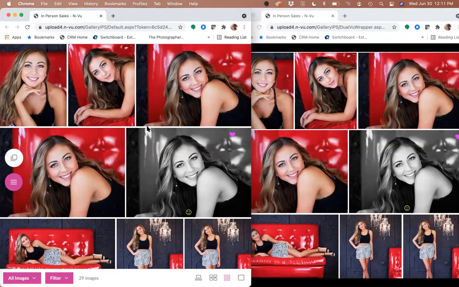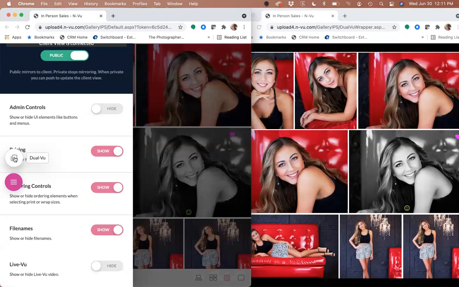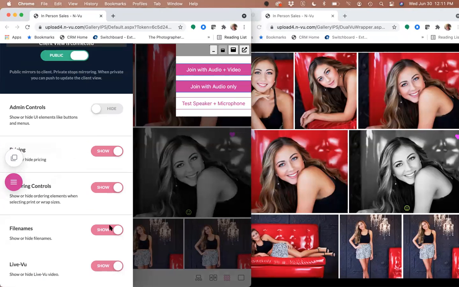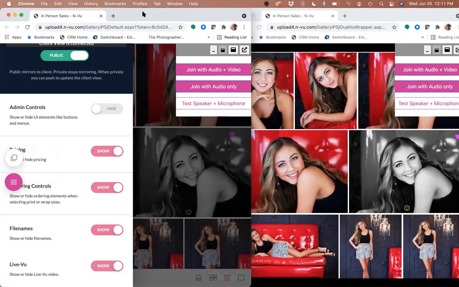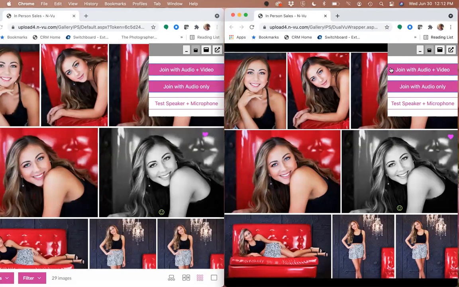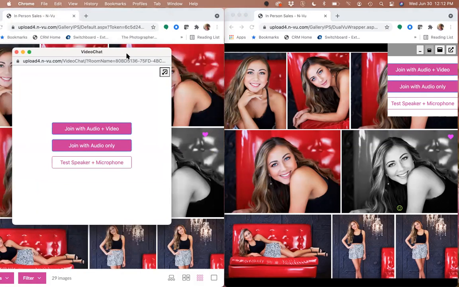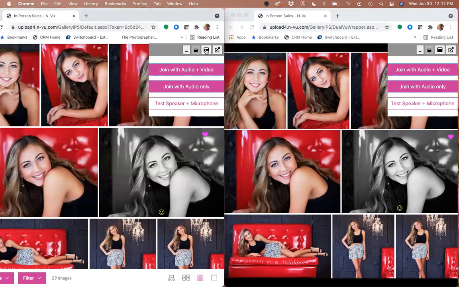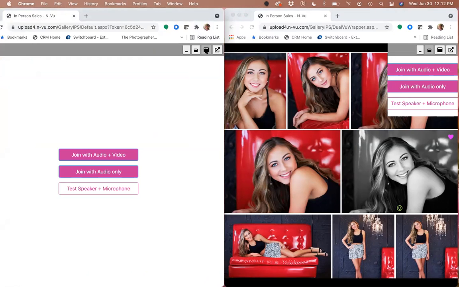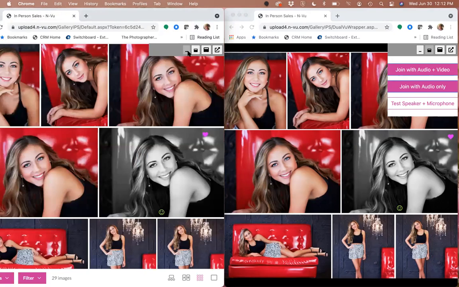But what we've done is we've gone ahead and built in a feature called Live View. Underneath the dual view button, you will see this feature that you can turn on, and it's Live View. You'll see it on my side, the photographer side, but also on the client side. You can join with audio and video, or you can join with just audio. You can pop that out if you're using multiple screens. You can also just do the full screen video if you're having a conversation, or minimize it if you'd like.